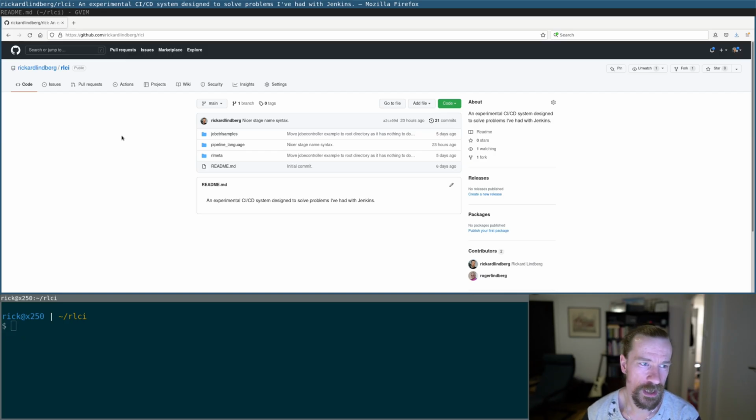Okay, so first of all, I've created this repository on my GitHub page called RLCI, and it states that this is an experimental CI/CD system designed to solve problems I've had with Jenkins. So I've started to prototype a pipeline language, like a language for writing pipelines. And my dad submitted some samples of how you can do job control. I haven't really looked at this, but I will probably do that soon. So in this video I wanted to show you the pipeline language.